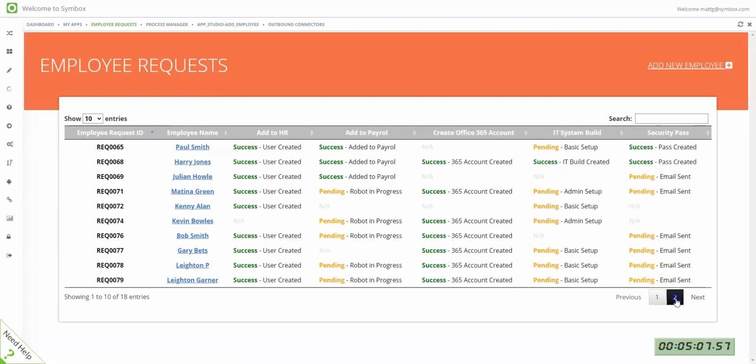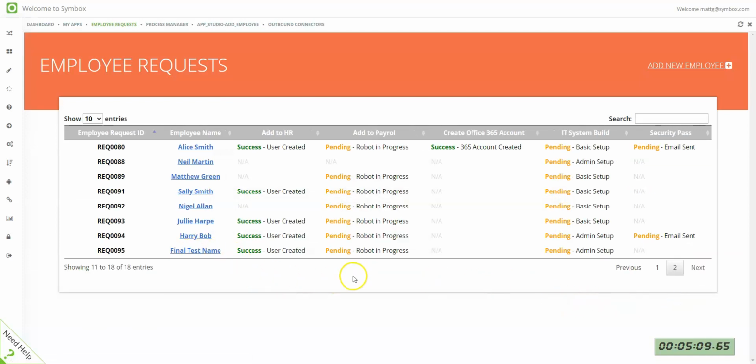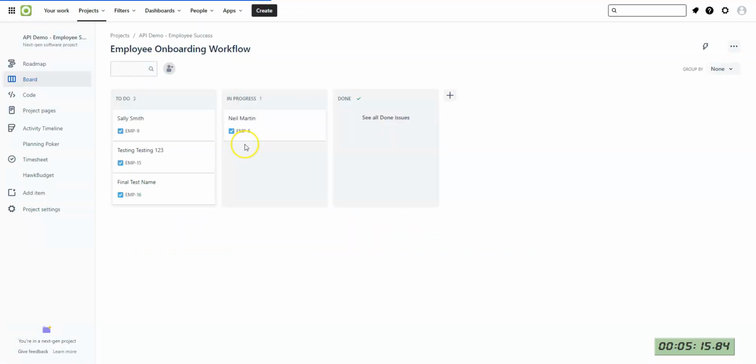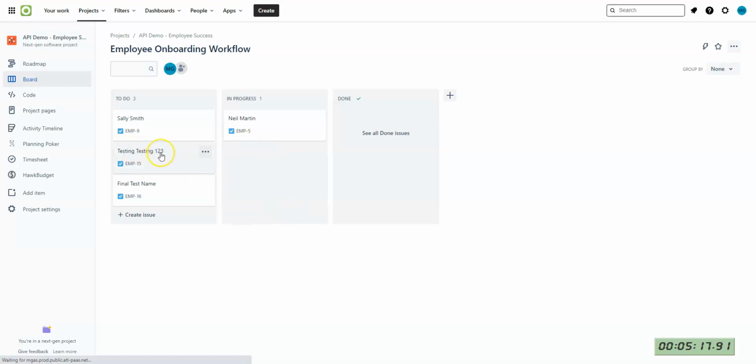So you can see now it's actually returned, and on our list there you can see the entries being made. If we go into Jira as an end user and have a look at their board, you can see here we've got testing 1, 2, 3. That was our test one, and that's our final test name. So within 5 minutes 22, we've successfully integrated a new system into our existing workflow on the Symbox platform.